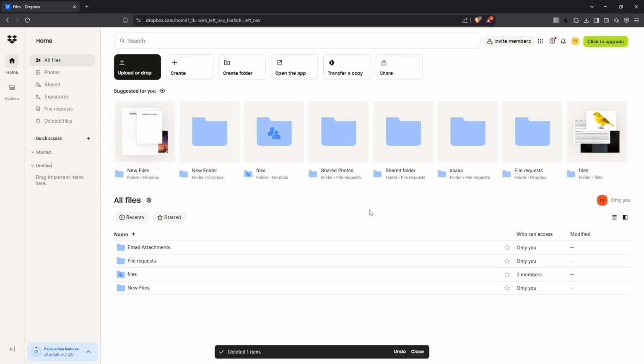As you continue managing your Dropbox account, remember that keeping it clutter-free can improve your efficiency and ensure you're able to find what you need when you need it. Whether for personal use or professional projects, maintaining a tidy file organization system is always beneficial.